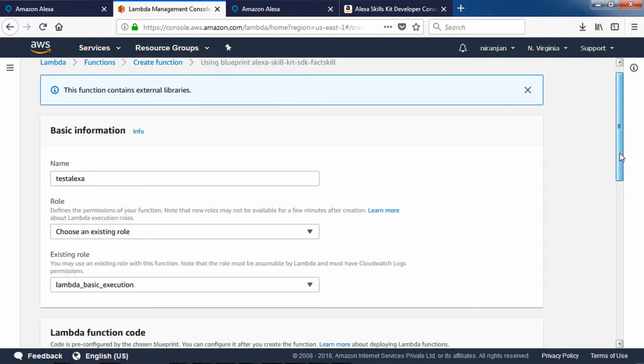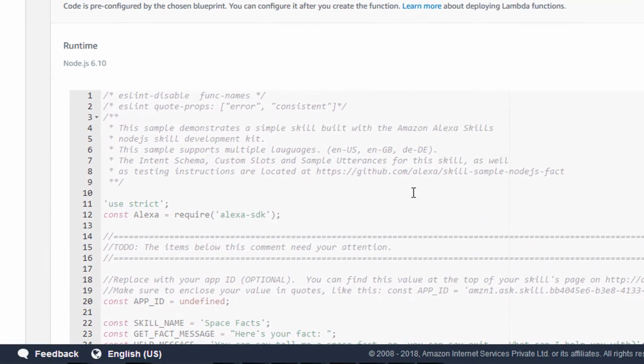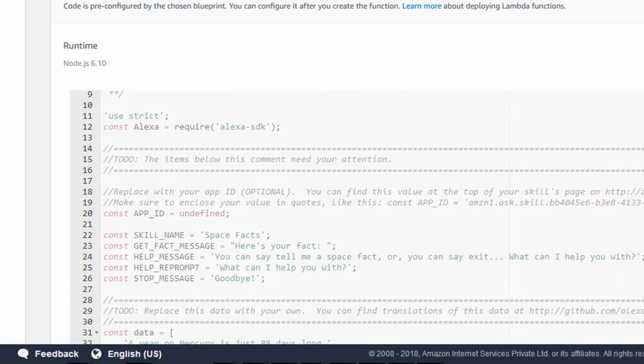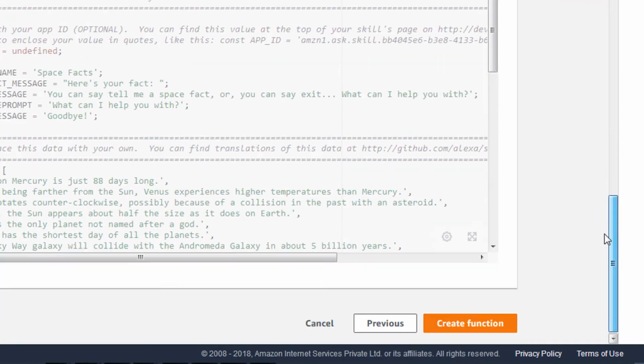Next, we'll scroll down to the Lambda function role. As we can see, the runtime selected is Node.js 6.10. In the code, we can see that in line number 12, we are creating a variable called Alexa, which loads Alexa SDK. Next, from lines 24 to 26, we have defined certain standard artifacts, such as skill name, help message, and so on. If we want to, we can modify the values as well. For now, we'll not make any changes and click on Create Function.